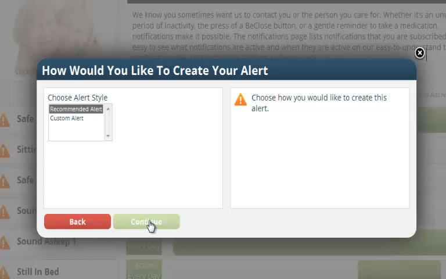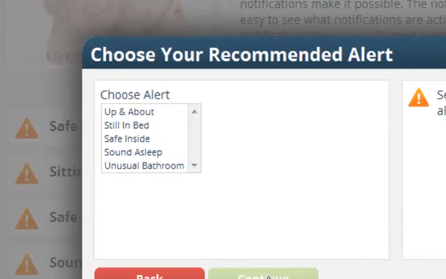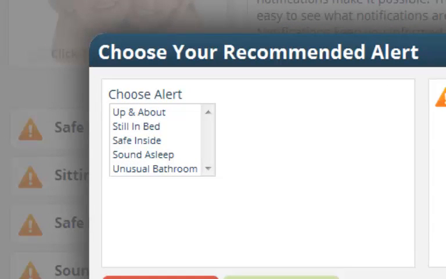A recommended alert uses the information that the system collects to propose alerts that fit your needs. Alerts such as the up and about alert that looks for general activity in the house, or the still in bed alert, which checks to see if someone hasn't gotten out of bed when they normally do. There's also the safe inside alert, which looks at the exterior doors to ensure no one is leaving the house when they shouldn't be.